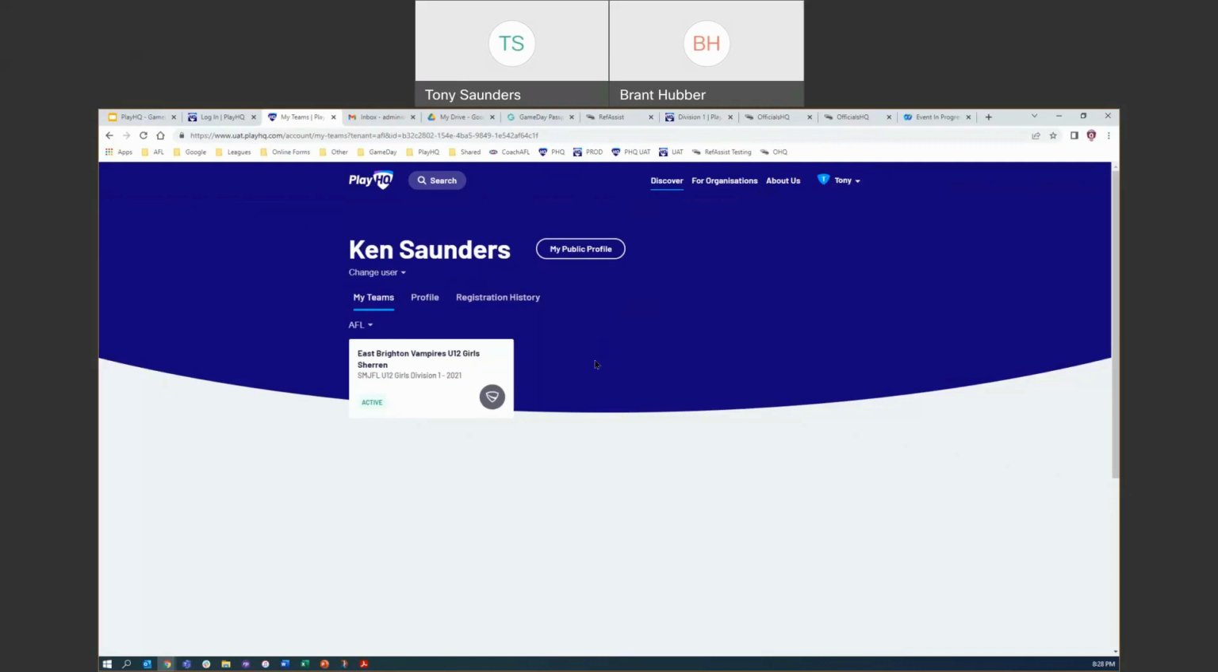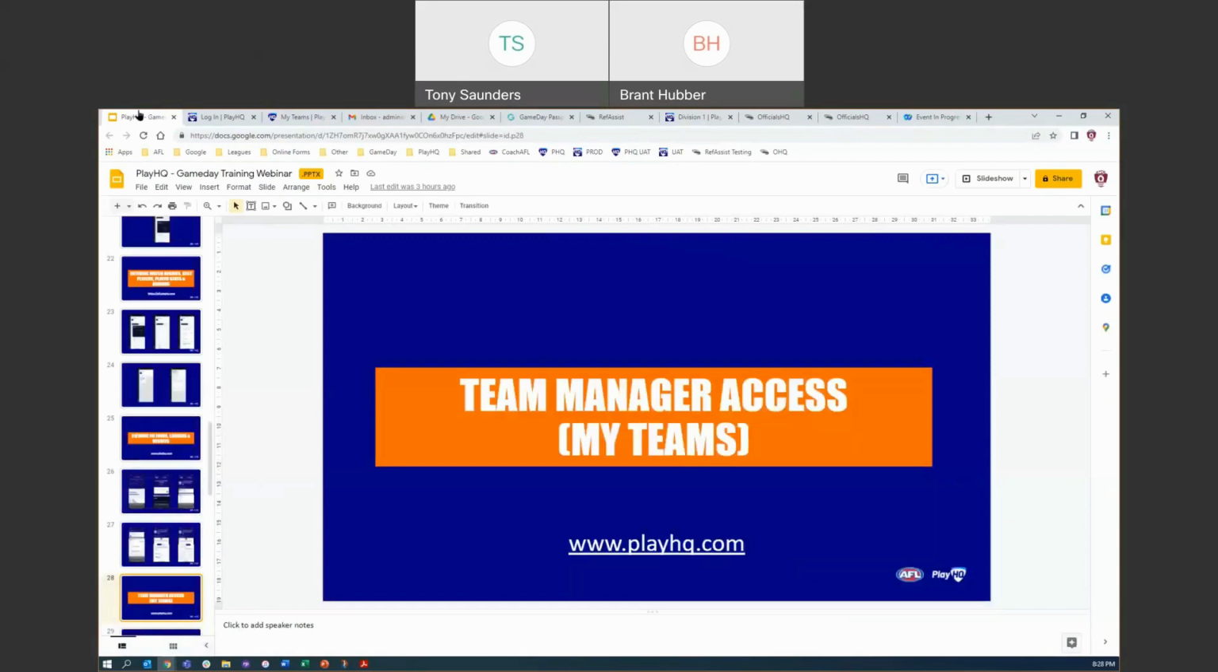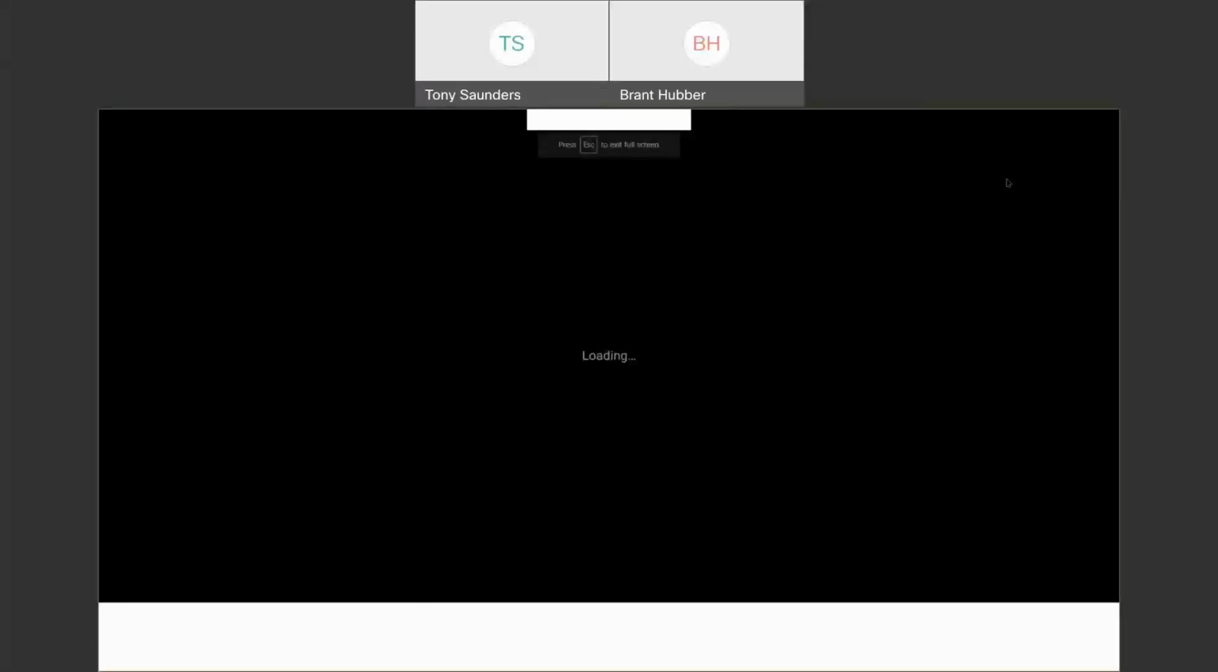So that's putting it in real-time context of what you could do on your mobile device with this new platform via the My Team's Team Manager section. Really cool. We love it. Screenshots.